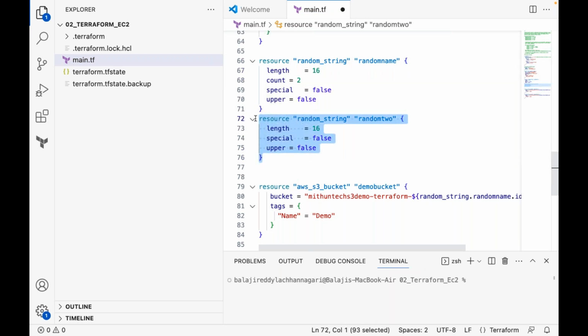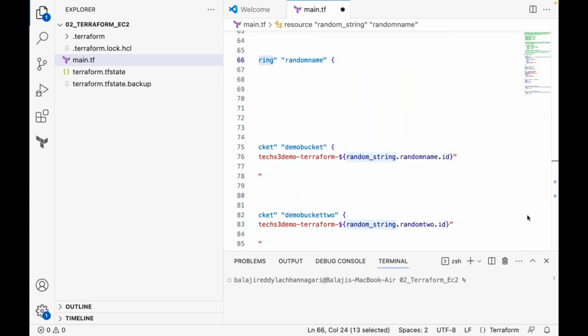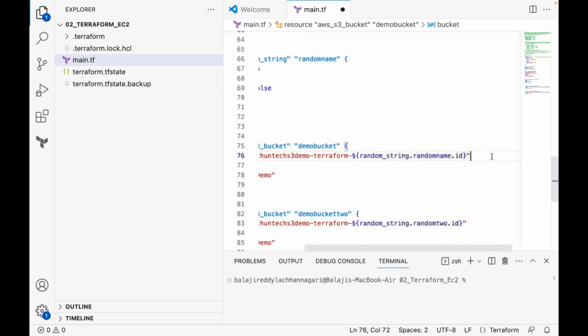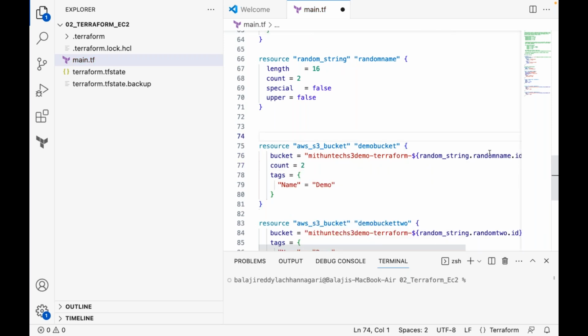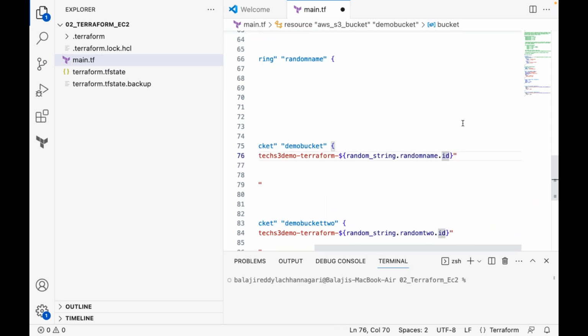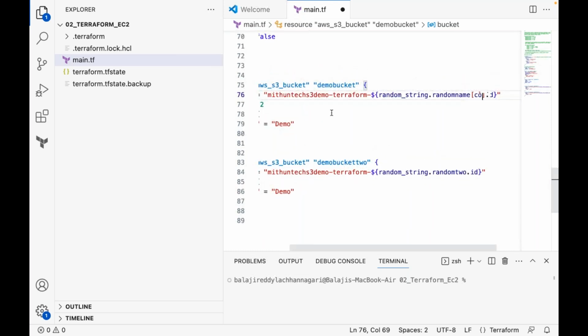Now I am creating two resources of random strings, and here I can refer indexing also, if required. So here, let's say I can say count only here. Count is 2. Since I am creating two random strings, here I can say something like this: count.index.